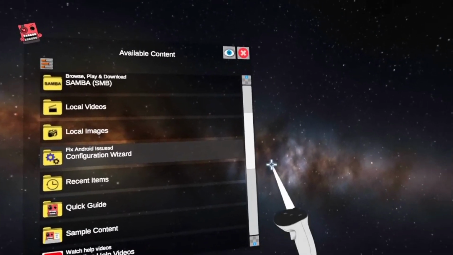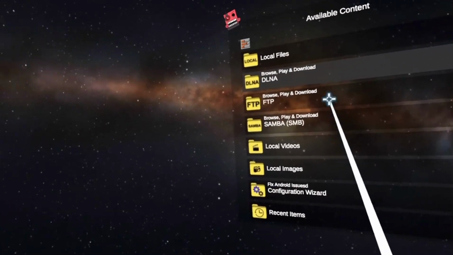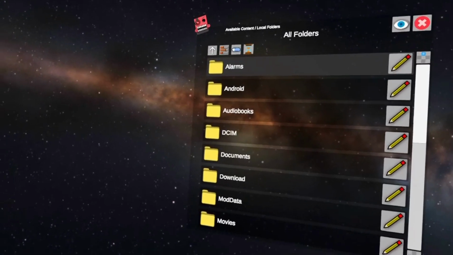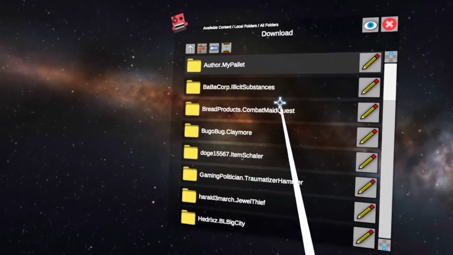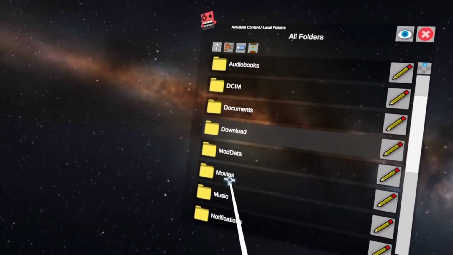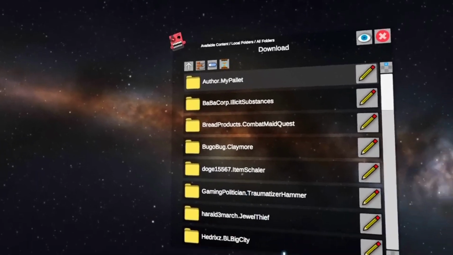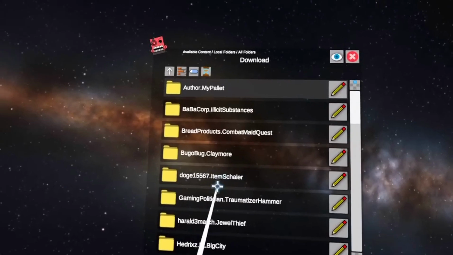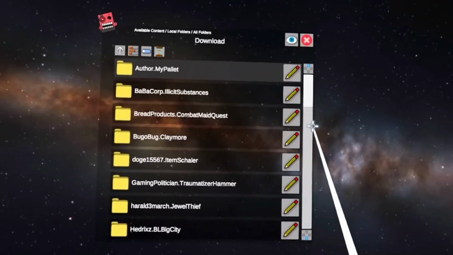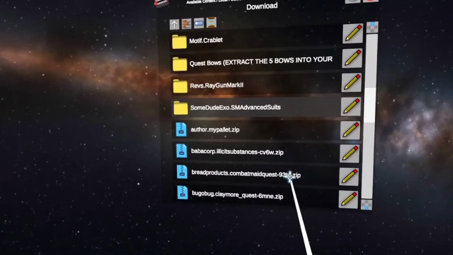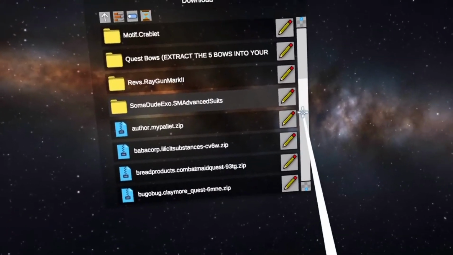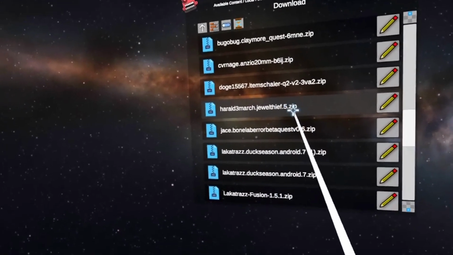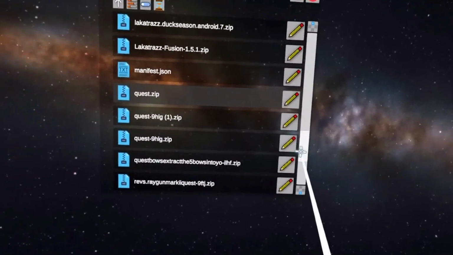So go back. Click back twice, and so you're at the main menu. Now go to the top, click Local Files, just wait for it, and then click All Folders and click Download. Now I have a lot of folders here, but you probably won't. So what you're going to want to do is just find your mod. I told you to remember the name of your mod before, and that's why this is important, because now it'll make it easier to find your mod.